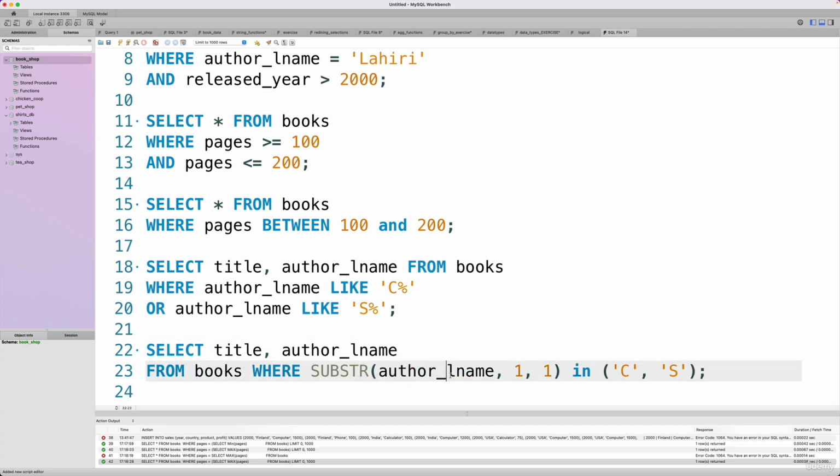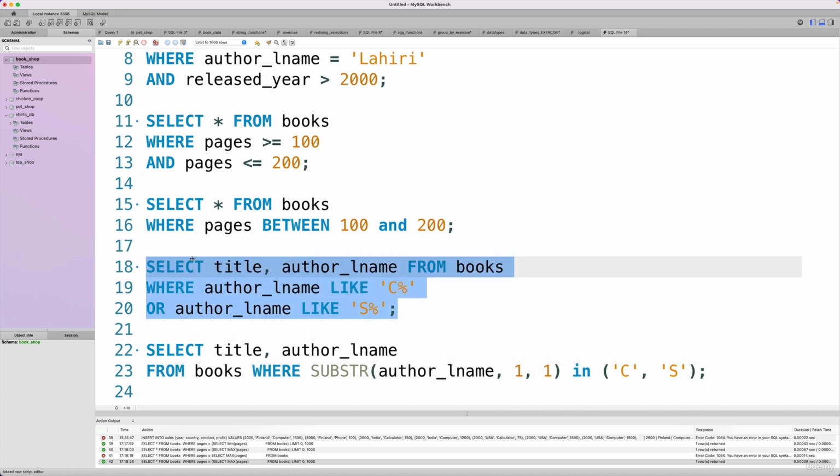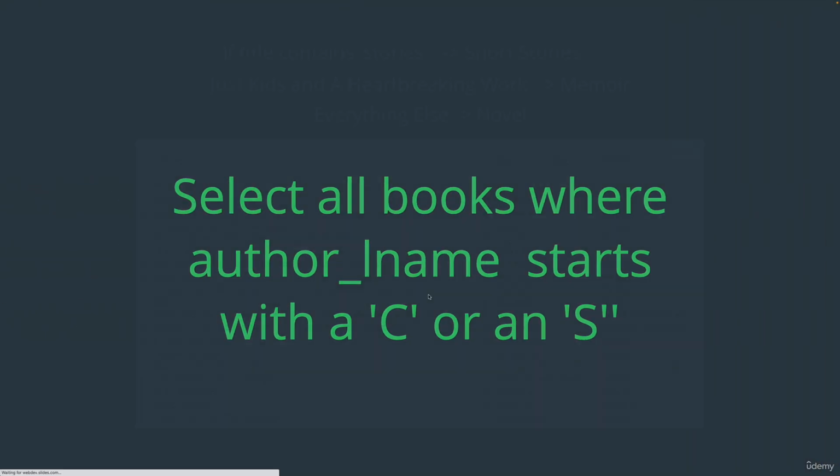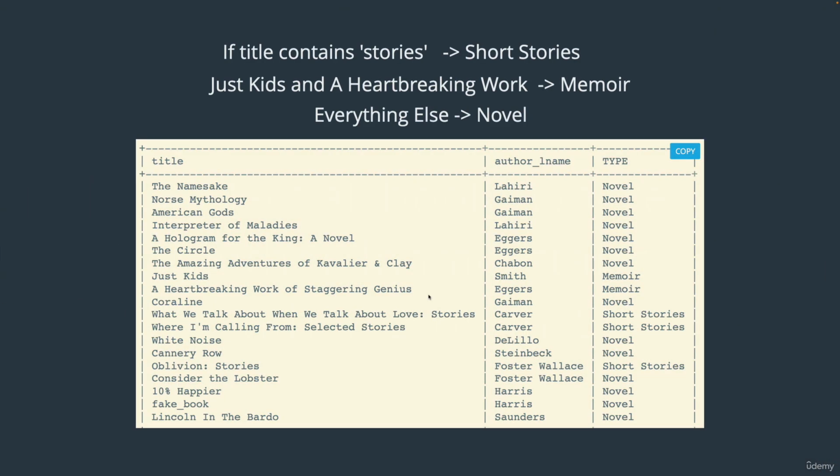We use that substring function to get the first character. We check where that first character from author last name is in this set. Whereas here, we're just checking 2 different patterns. Okay. Next up, this one's a little bit of a pain.